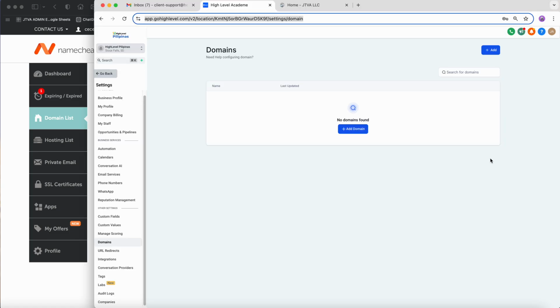Okay, so let's talk first about what a domain is, because we have a lot of newbies here who don't know exactly what it is. Let me explain it in a way that all of us can understand. A domain is like an address for a website on the internet, just like your house has an address that tells people where to find it.